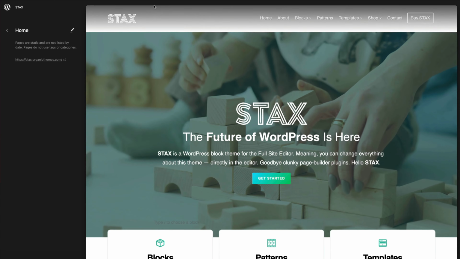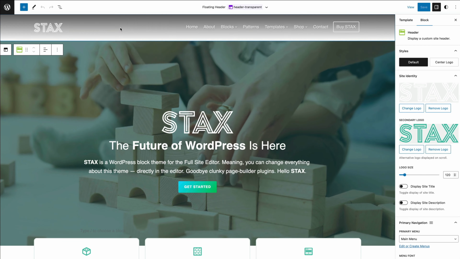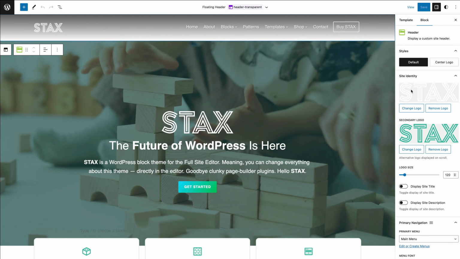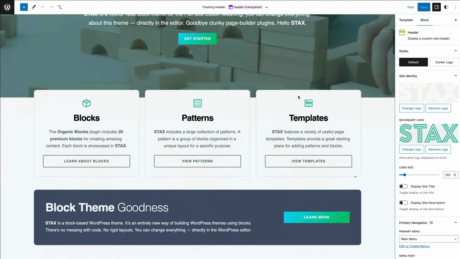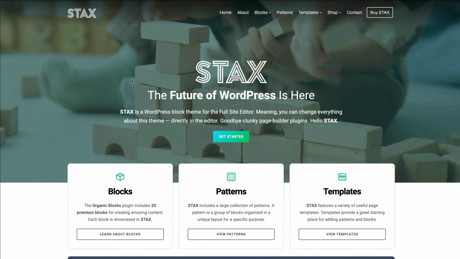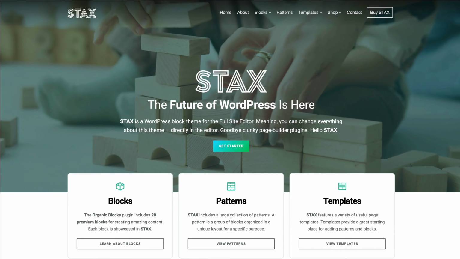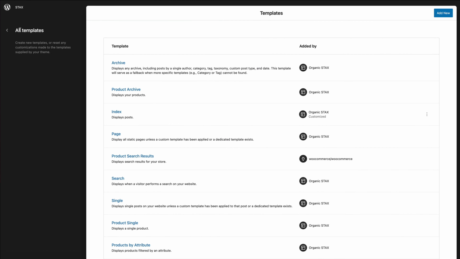Okay, so now you could go about changing the logo by just clicking here on the editor and then clicking on the header block until you see the primary logo displayed and the secondary logo displayed. And this is so that when we scroll, the secondary logo will appear on the white background. Now we're going to need to change both of these logos, but instead of doing this, I'm going to change it in the template parts instead.